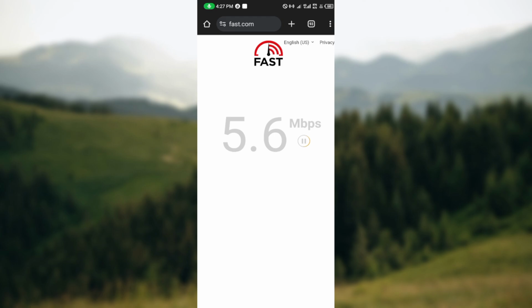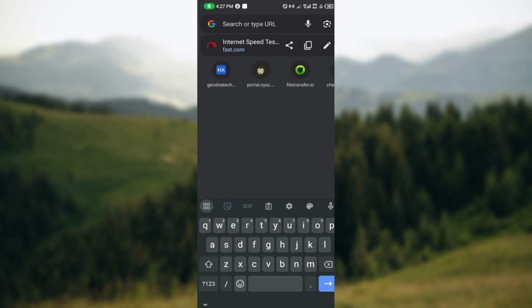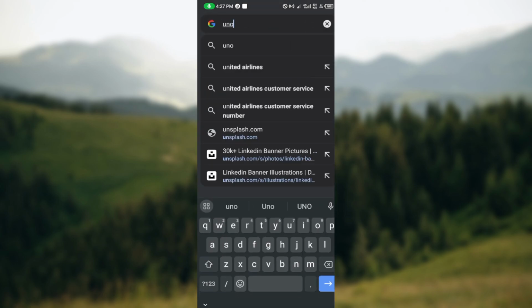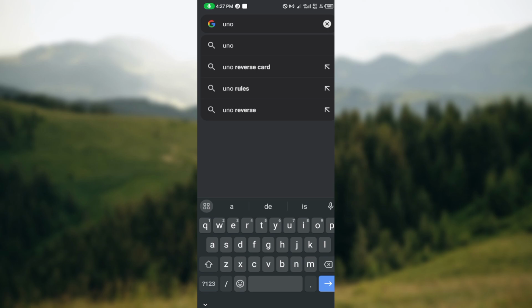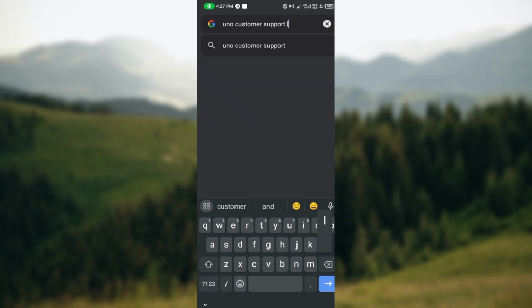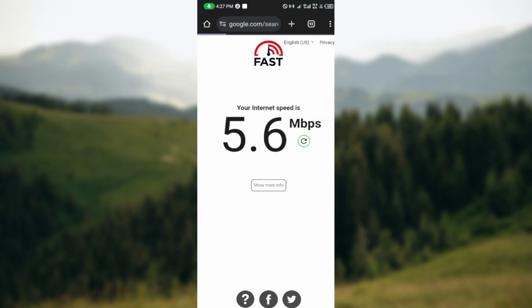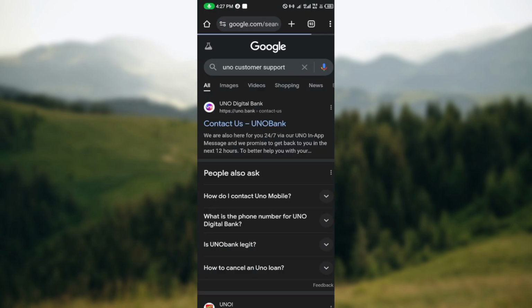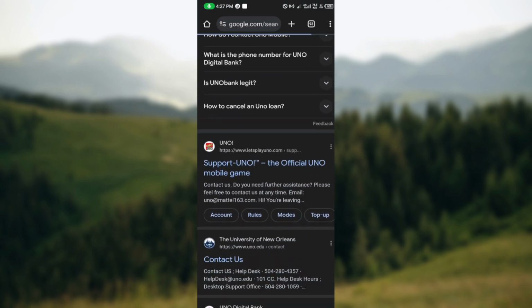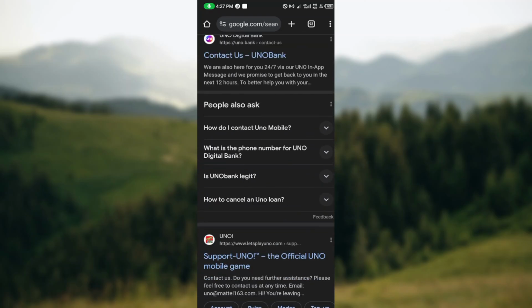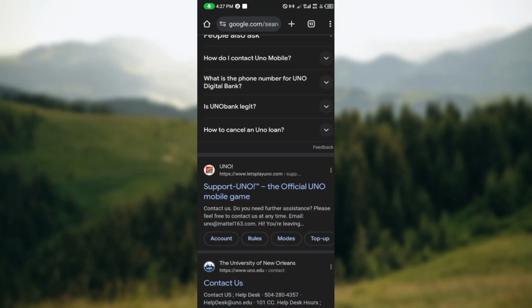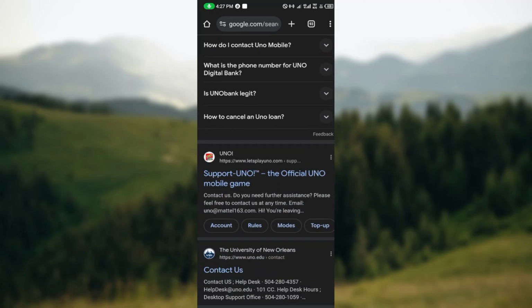And how do you do so? Go to your web browser again, and then type the app name customer support, and wait for it to load. You will have to look for the official one, because there's another that's a digital bank. Ensure you select the one that's the official app, so you can see support. Click on that, and wait for the page to load.